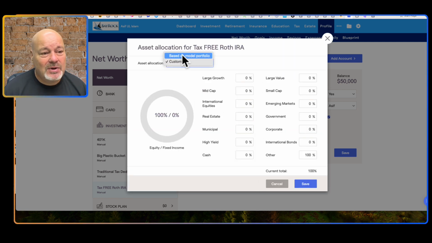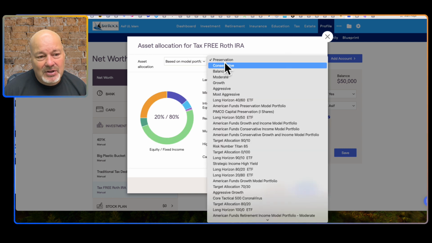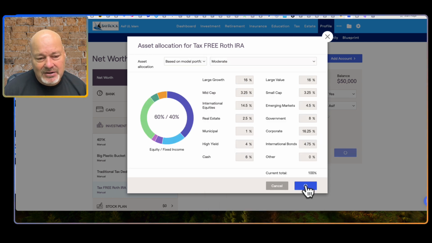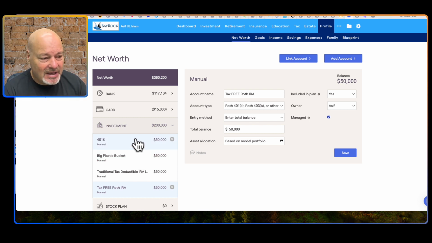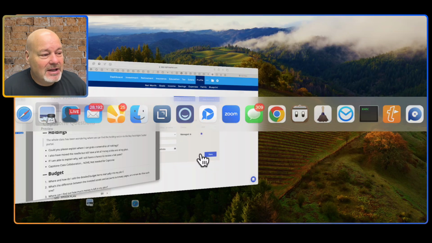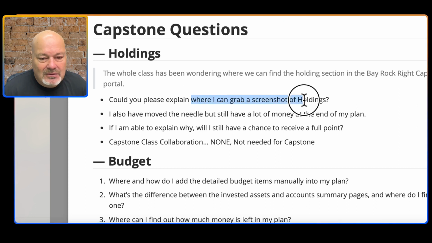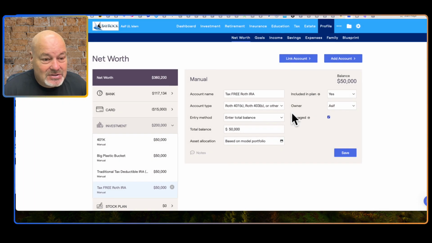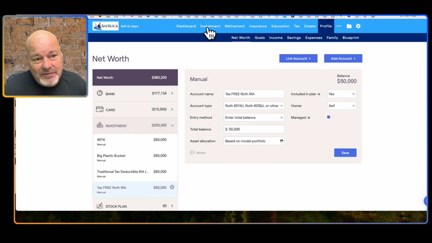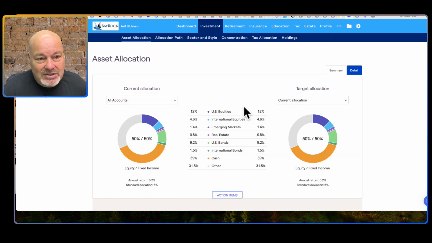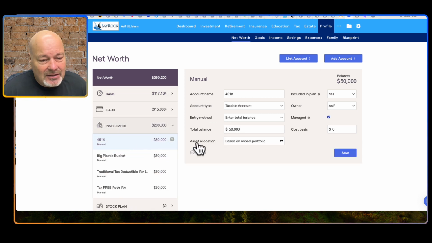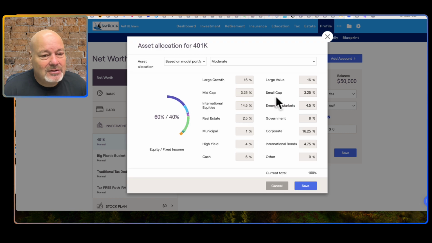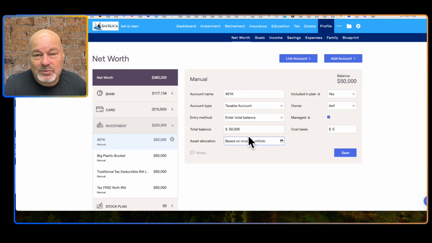And if you want to do it the easy way, you're certainly welcome to do this. I'm going to do this student a favor and set that at moderate. So now 2 out of 4 of the accounts that are built into this plan are set correctly in terms of asset allocation. You would grab a screenshot of that, obviously. You can easily go back here if you want to grab a screenshot. Or if you want to grab a screenshot here based on a model portfolio, either one of those will be just fine.